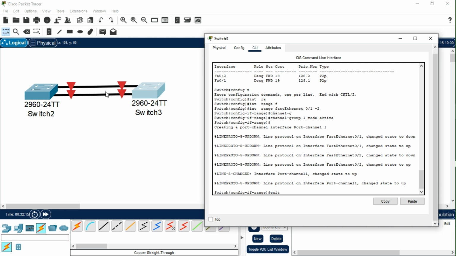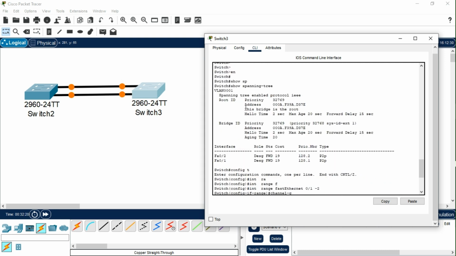So let's go ahead and exit. I don't want to exit completely because I want to show you the spanning tree. And this is a highlight point of EtherChannels: you're taking physical links and creating a logical link. And I can prove that to you.